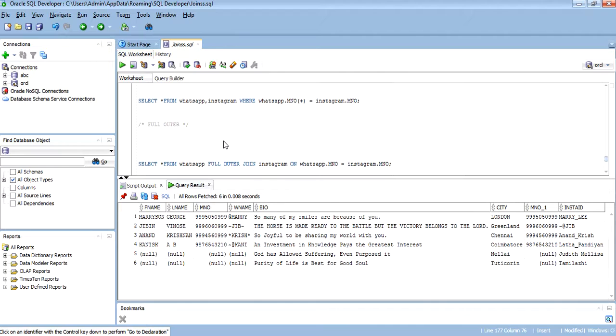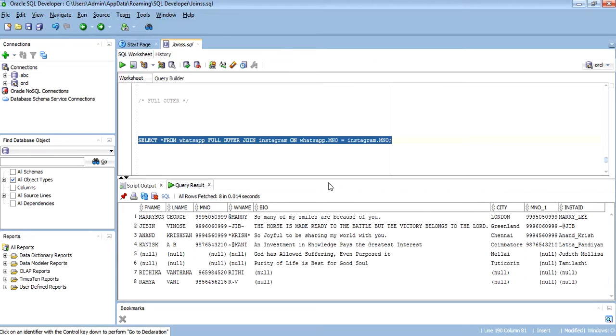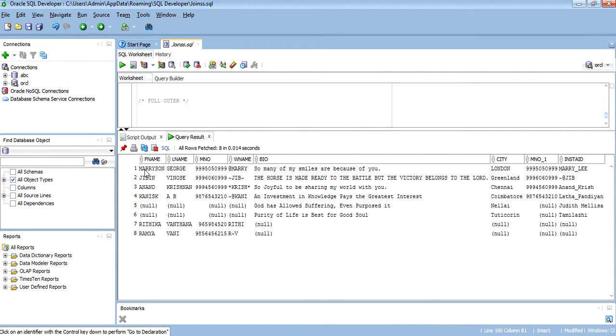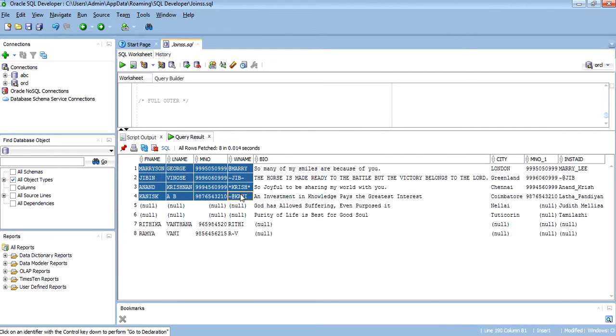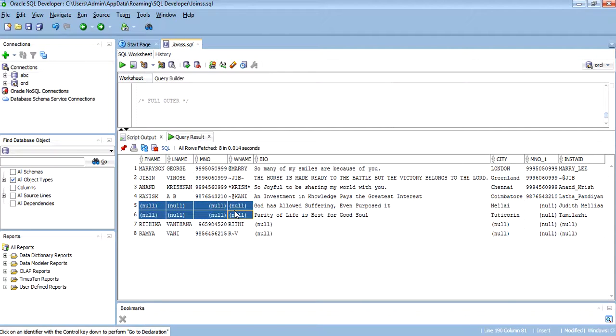Then full outer join. In terms of full outer join, it returns all the records, all the data from my relations. Here I have used WhatsApp and Instagram. We can see the output. This is my left table and these are from the right table. Some of the values are null, right? This is the non-matching data. That means these data are unmatched. Here I have not specified the mobile number in my Instagram, so these are unmatched data.